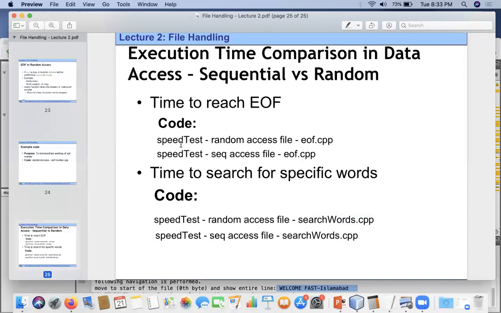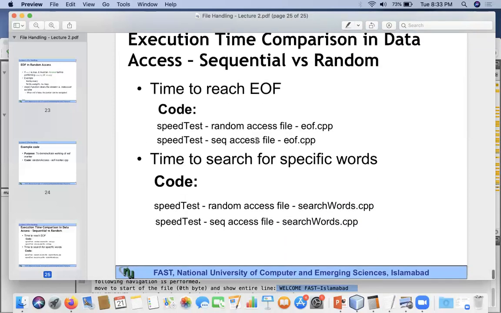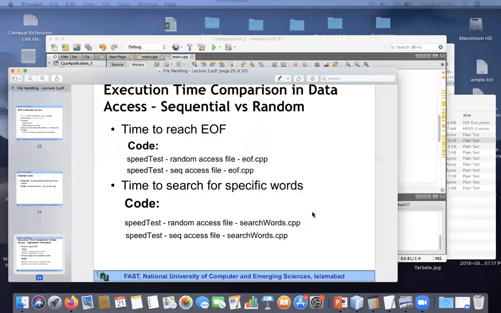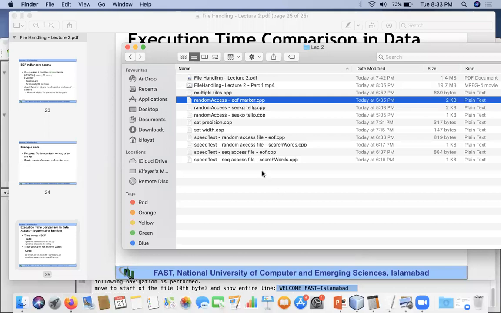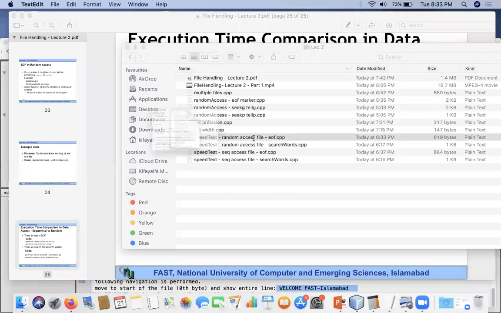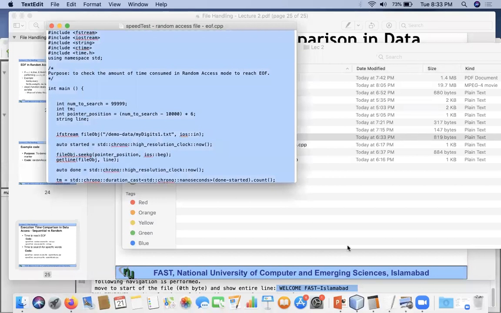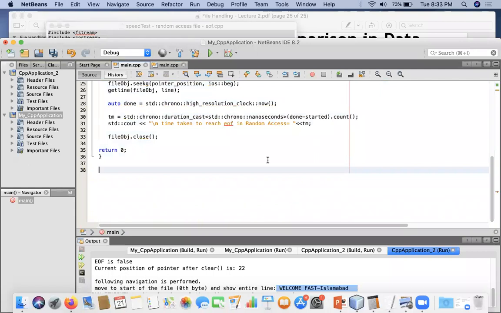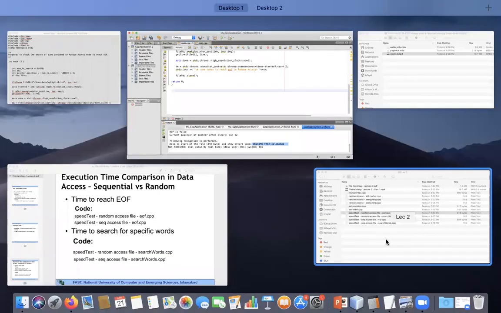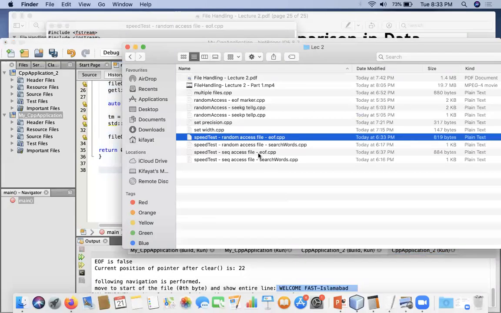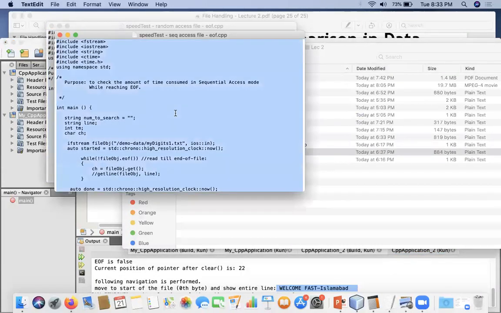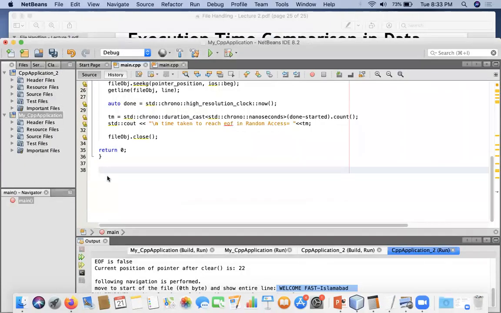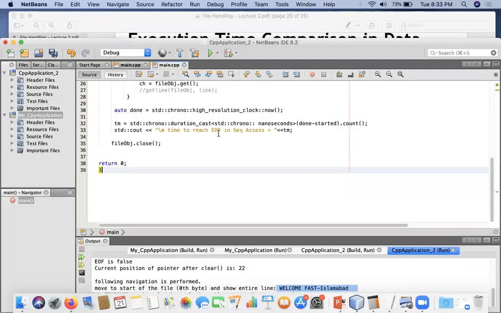So first of all, let me go to this file, speed test, random access file, eof.cpp. Let me copy this, this is my random one, and let me copy my sequential one as well, so that I have both the data set and both the codes open, so that I can instantly execute both codes and compare the execution time.